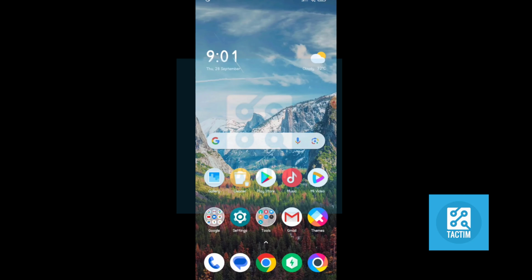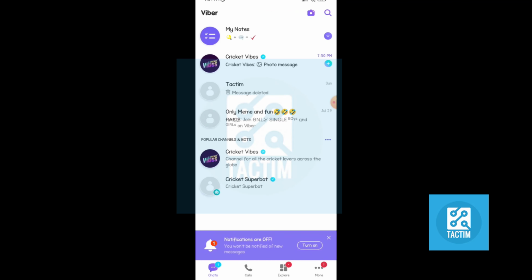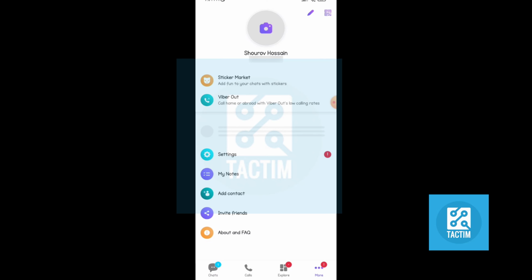In this video, I'm going to show you how you can stop sharing your IP address on the Viber app. So for that, at first just go to your Viber app. Now, in the Viber app, just click the last icon at the bottom, the three dot icon. Now just click on settings.